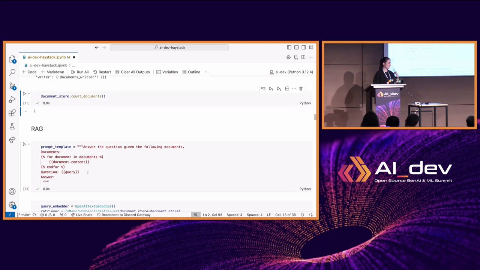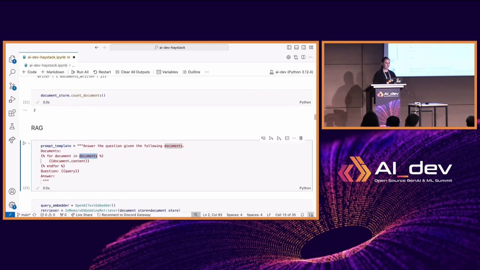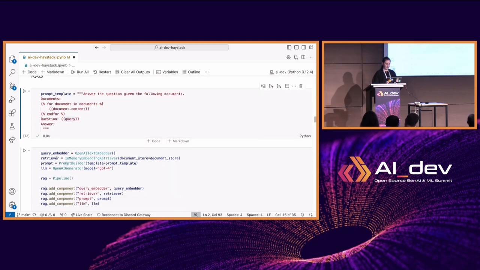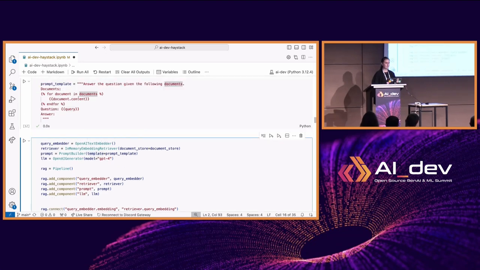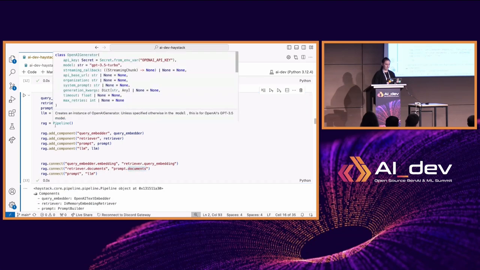Like I showed you before, we use Jinja templating. So this means I can create this prompt, and documents and query now become inputs to that node in the pipeline. So let's run this. And then, as you can see, we're going to use connect again, but I'm going to be very, very specific as to what should be added to the documents input of the prompt. So I'm saying the documents that the retriever is returning, add that to prompt documents, and then I can add the content of it in here. Okay, so let's do that.